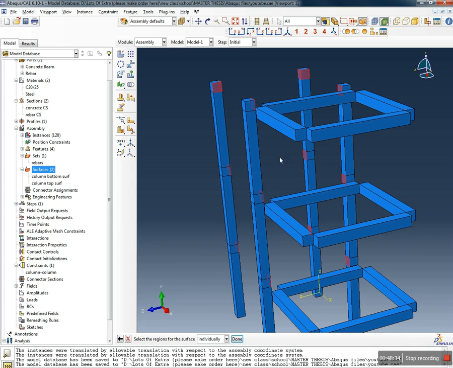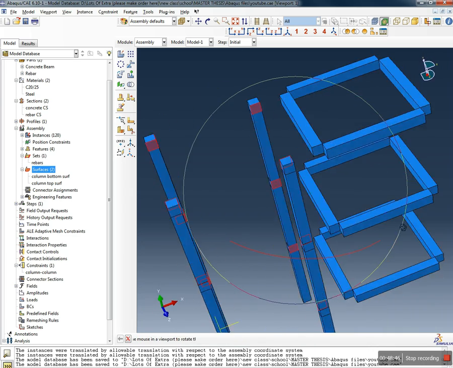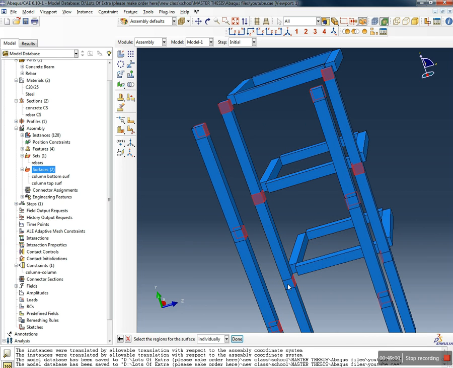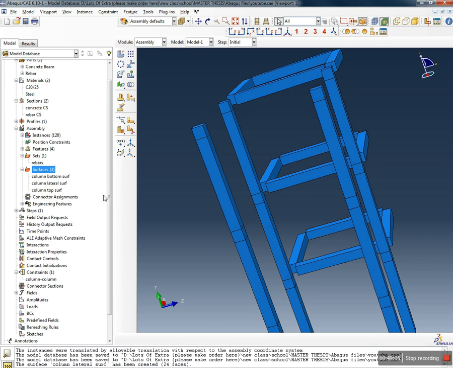Thirteen, 14, 15, 16, 17, 18, 19, 20, 21, 22, 23, 24, and done. And we have column lateral surf.